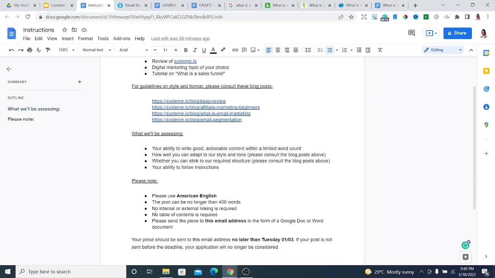Then the last things: use American English. Make sure the post is 400 words. No internal and external links. No table of contents. Please send the piece to this email, and all that in a Google Doc or Word document.